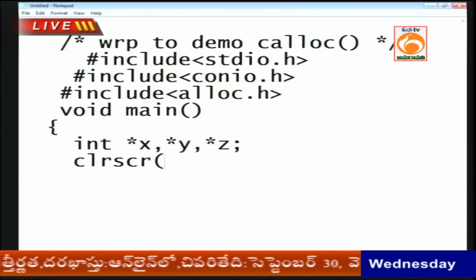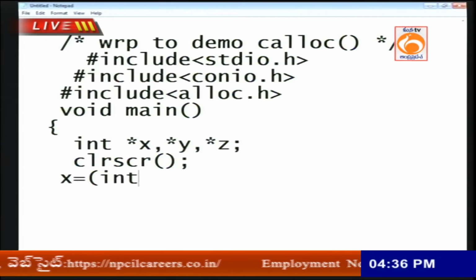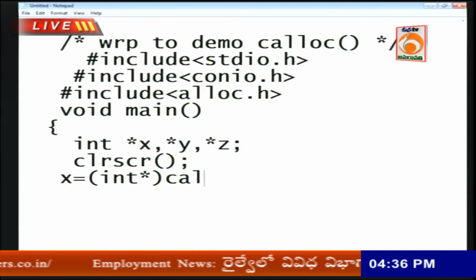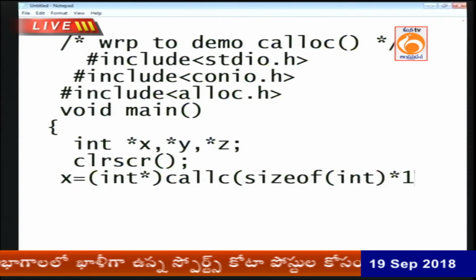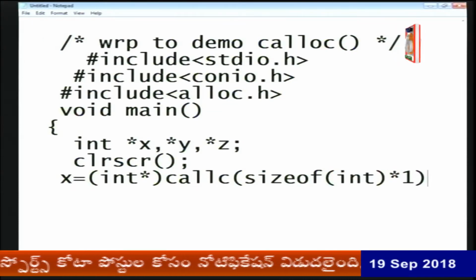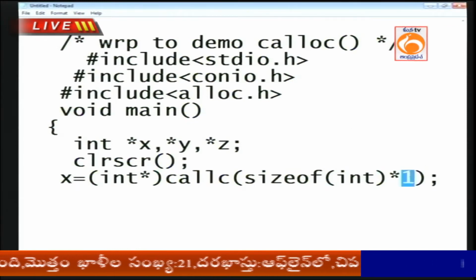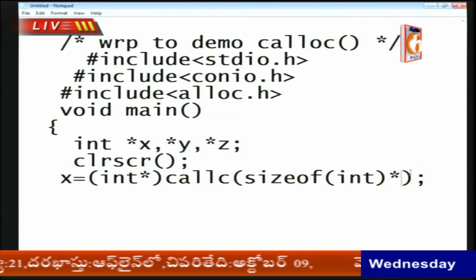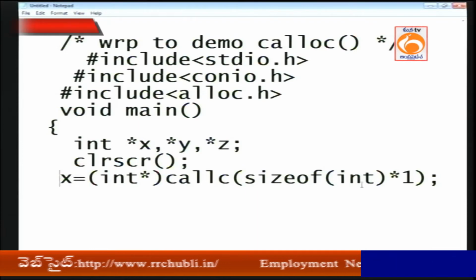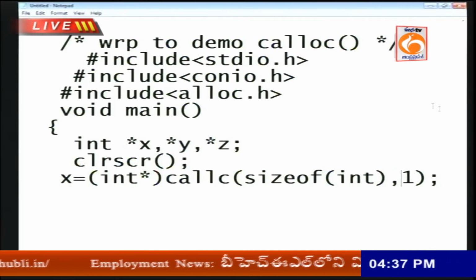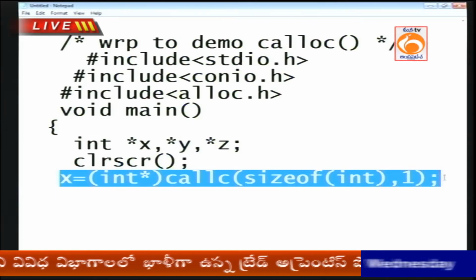Now I want to create memory. For the x variable, x equal to int star calloc, sizeof integer into 1. It is not an array, a single value is stored. How to decide? If it is sizeof into n, it is an array; 1 means a single value. Now for calloc, no star, a comma symbol is to be used. The same syntax applies for the remaining.